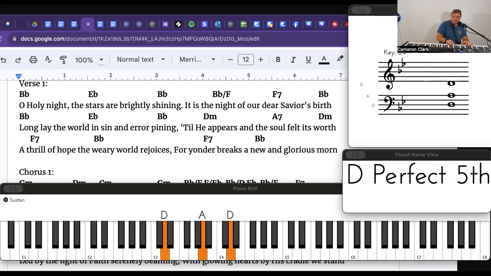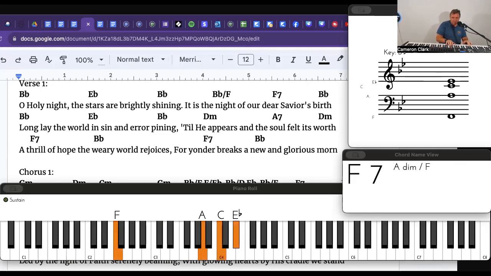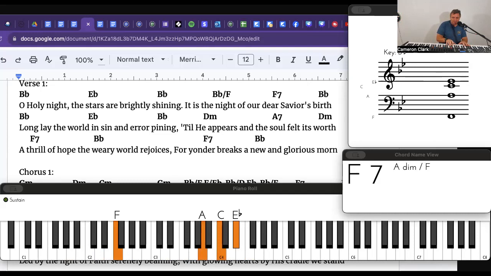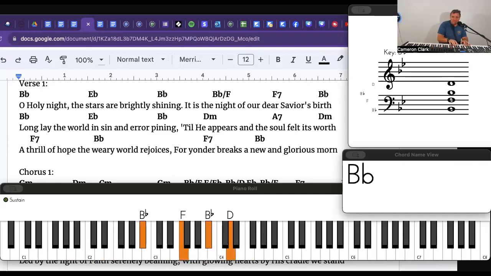Felt its worth, a thrill of hope, a weary world rejoices, for yonder breaks a new and glorious morn.